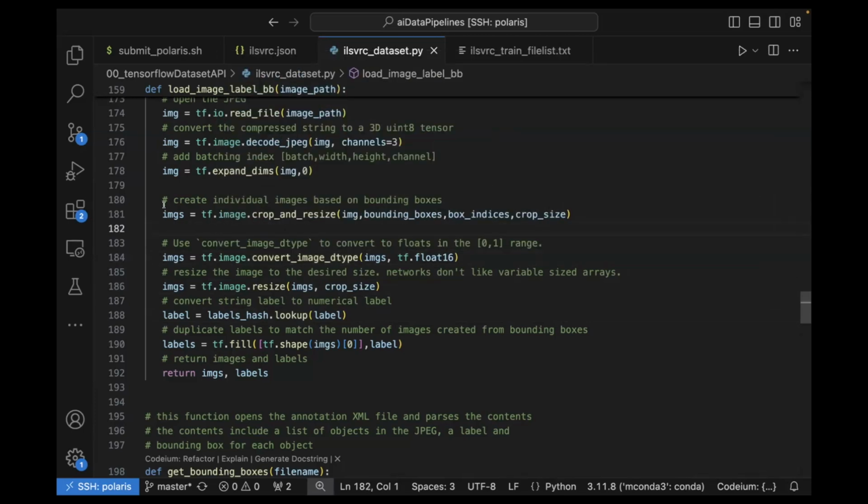You'll notice at this stage, I have renamed this to images because this is now multiple images based on the bounding boxes. If I have more than one bounding box, I could have more than one image here. I'm going to convert the data type and resize those.